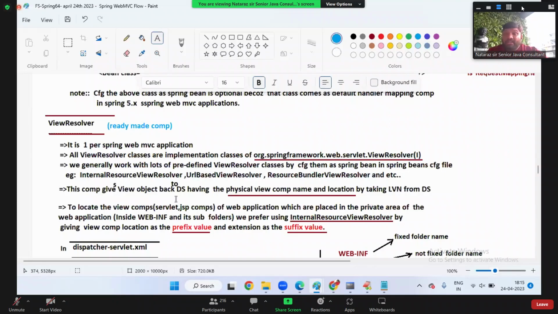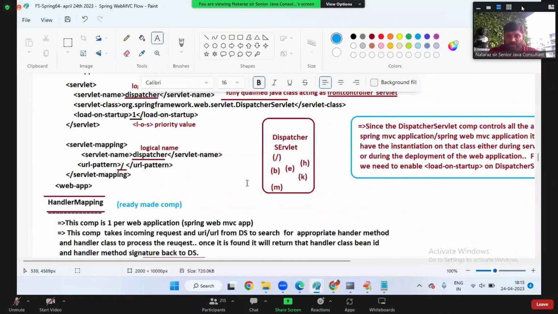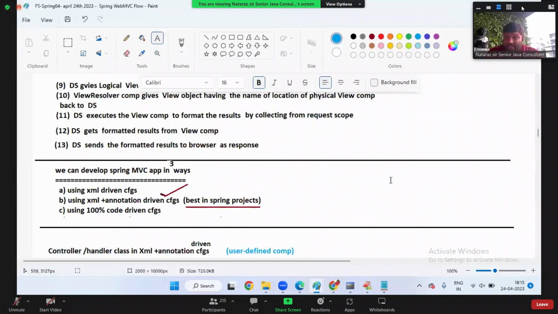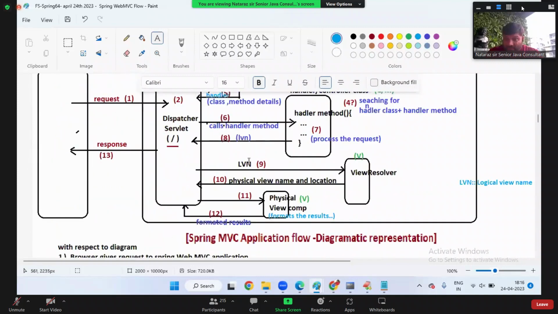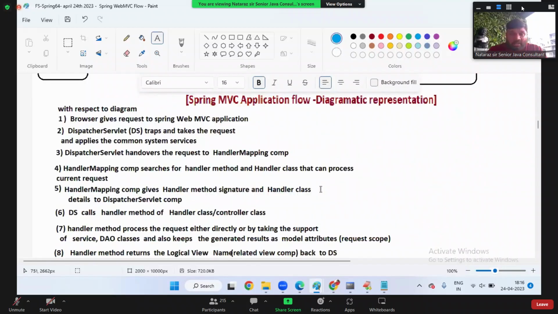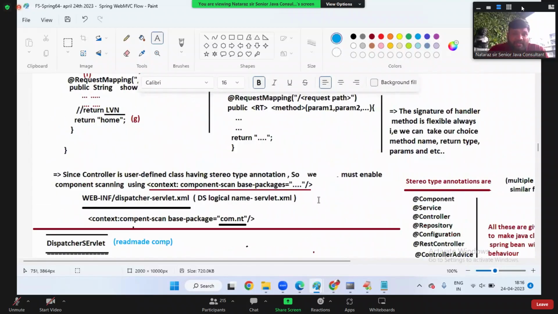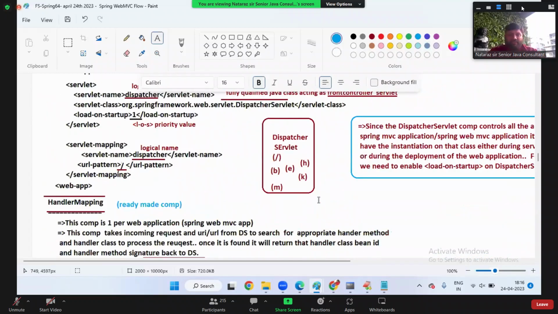Back to the DS, having the physical view component name and location by taking the LVN from the DS. What is it taking from the DS? Logical view name. What will it give? Physical view component name and location. How? In the form of a view object. View object means what? View interface implementation class object.